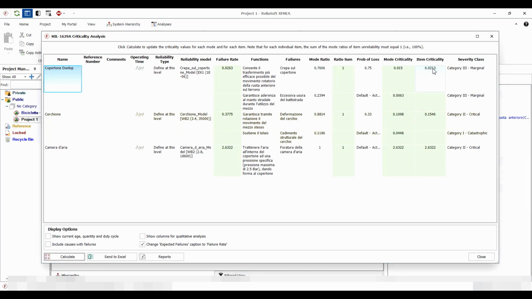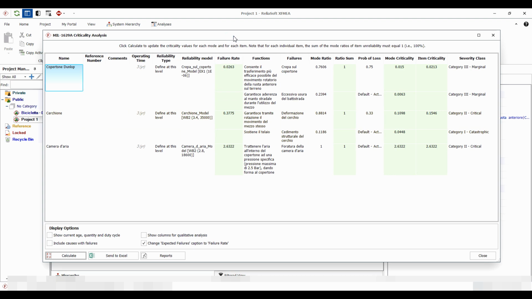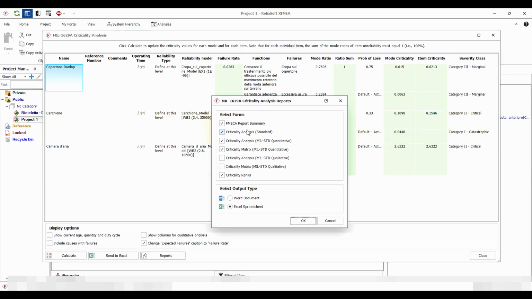So this is how we can construct an FMECA, and ReliantSoft XFMEA will help us to fit together all the different parts we need. And once we've done that, we can produce the report, and we have an Excel type spreadsheet that we can produce about our analysis being compiled, and also the criticality matrix.